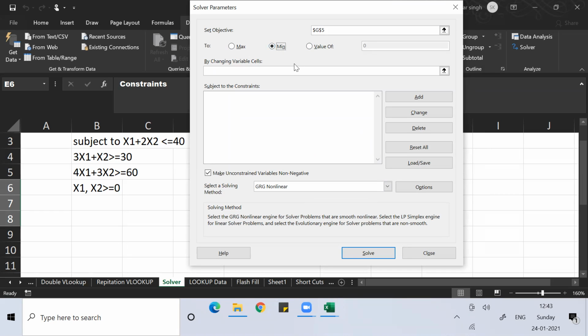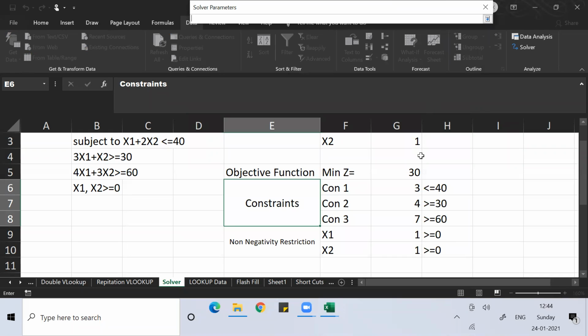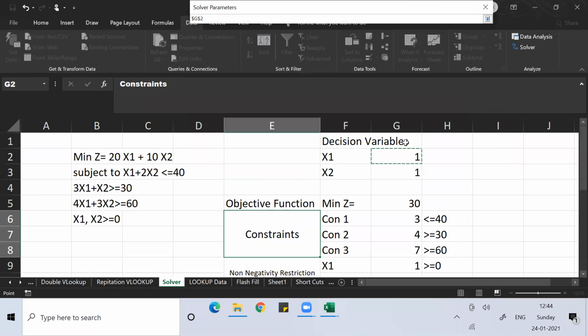I hope you are understanding. Set objective, then to value minimum, by changing variable cells. Which cells to change? One by one, manually you need to put in which cells to change. You can put your decision variables. So these two cells to change. You select them. These are your decision variables.